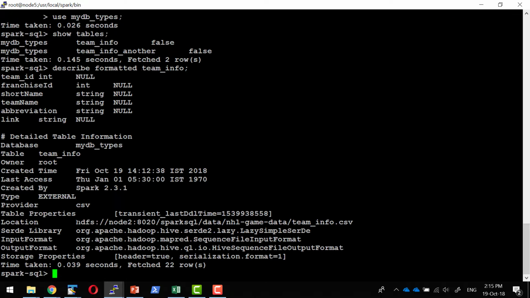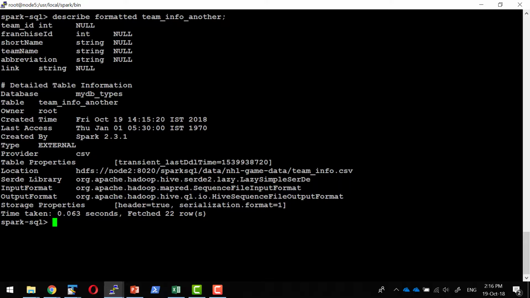This will also point to the same location and it would be an external table. The other table that we created would also point to the same location. So any data that I add into this location would be the data source for both tables. And whenever I drop any table, only the metadata from the Metastore would be dropped and not the data.